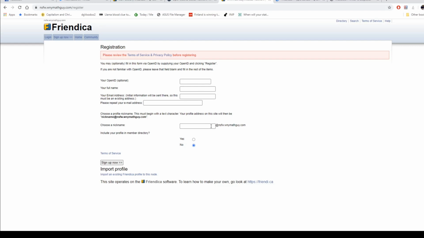And then whenever you essentially do the equivalent of a tweet or a post, it will send at your name at this string right here, instead of just say at Anubis2814 like I have at Twitter. If you want to be found, you will include your profile name in the member directory, if you want to find friends, that is, or people with similar interests. Otherwise, hit no. And then you'll hit sign up now.